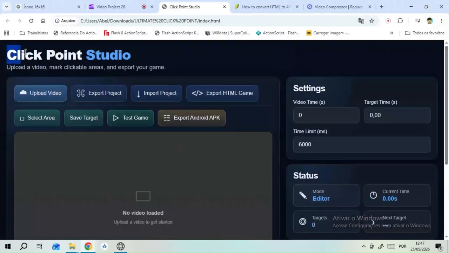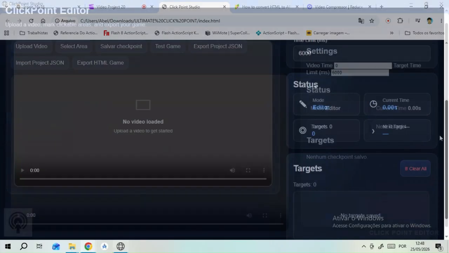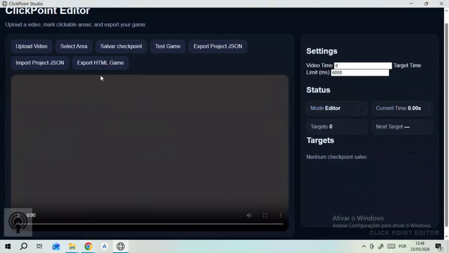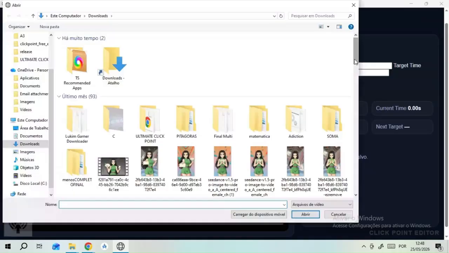This is ClickPoint Studio Pro. It already comes with the option to generate files for Android, unlike the free version. The Pro version has no ads, no watermarks, and no file size limitations when generating files. But in this tutorial, I'm going to teach you how to create HTML game using the free version, as promised.